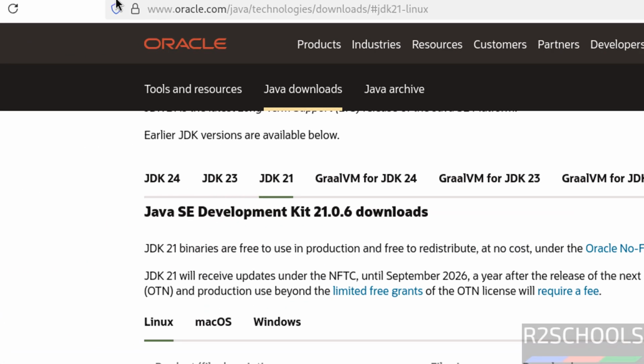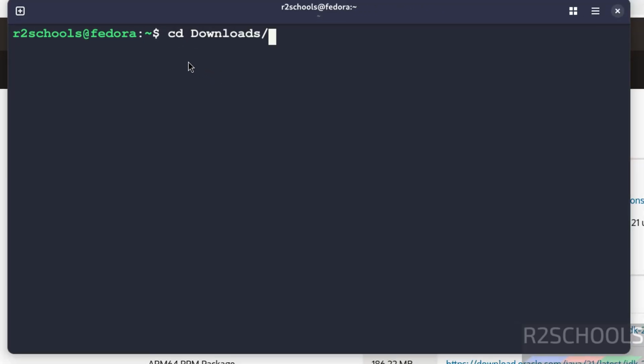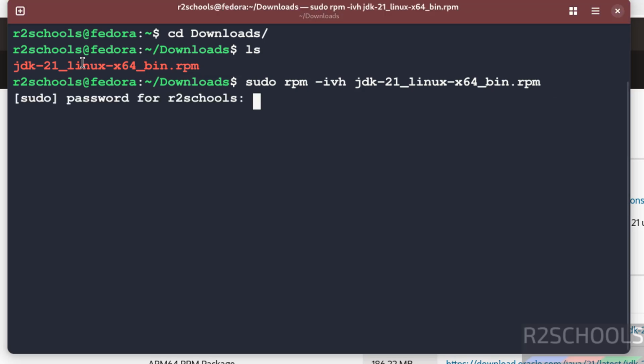See, download is complete. Now go to the terminal, cd, go to downloads directory, ls. See, here we have the JDK 21 RPM package. You have to install it. Sudo rpm -ivh, then give JDK, give the tab to autofill entire RPM package name and hit enter. Provide the password of sudo user, hit enter.